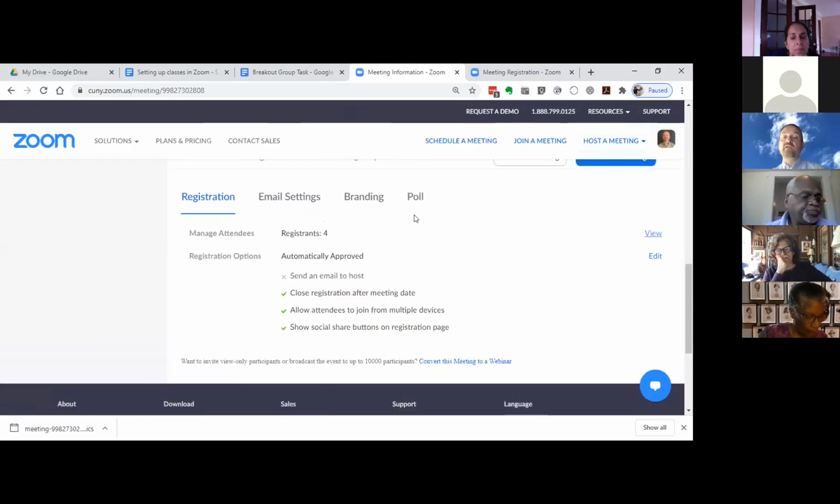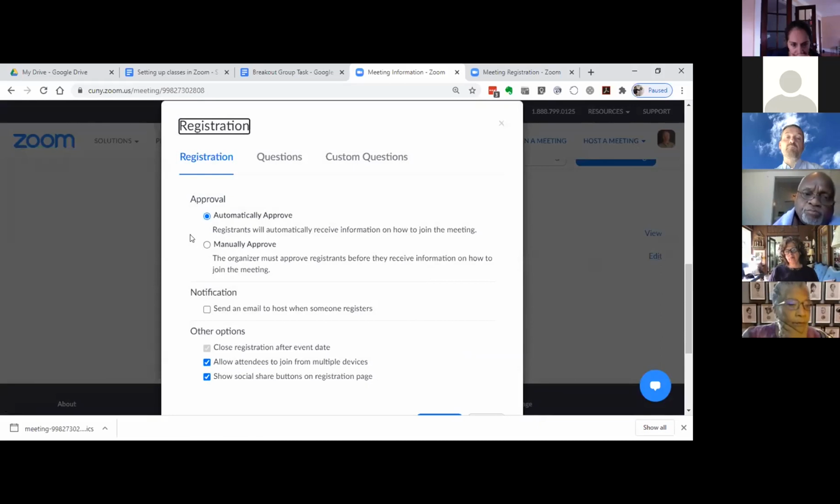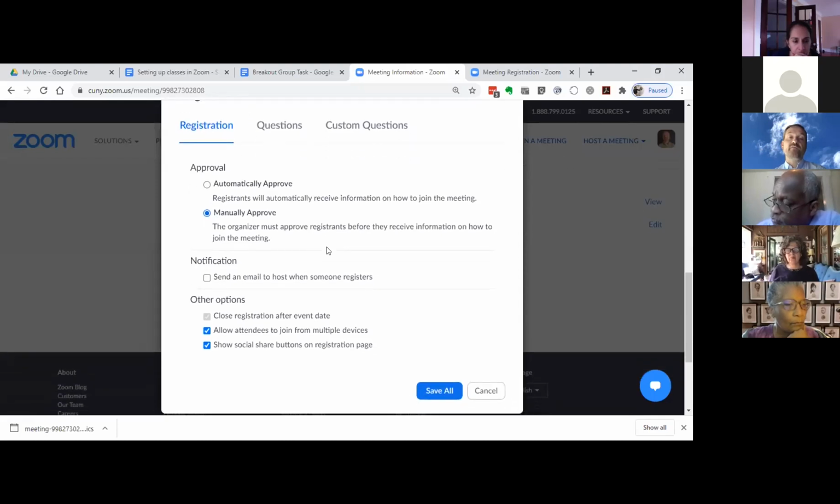I had this set to automatically approve every registration. That's probably not the way I want to do it, because I don't know that everyone who fills out that form really should be in the class. So if I click to manually approve, I'll get an email alert, and then I can decide who's registering for the class and who should be there or not. So I tend to use manually approve. But that's up to you.